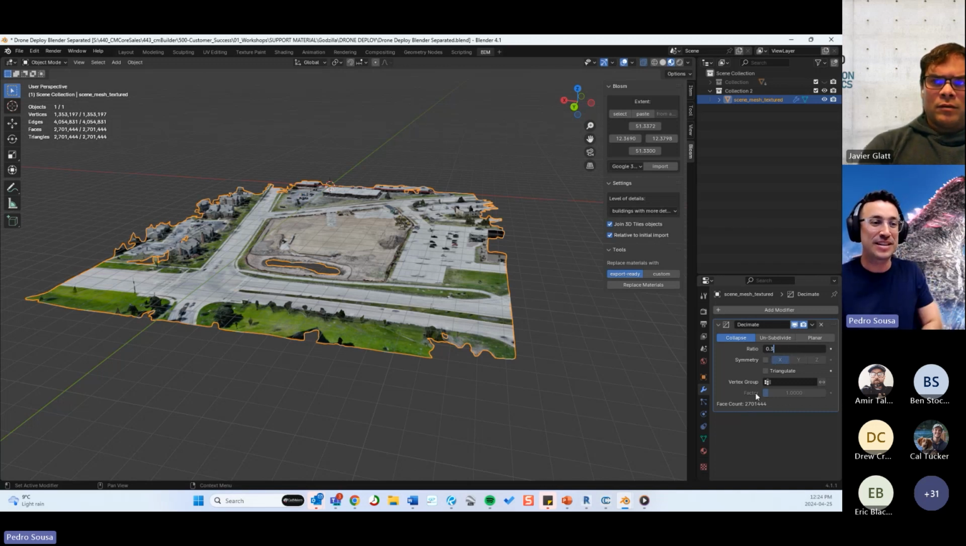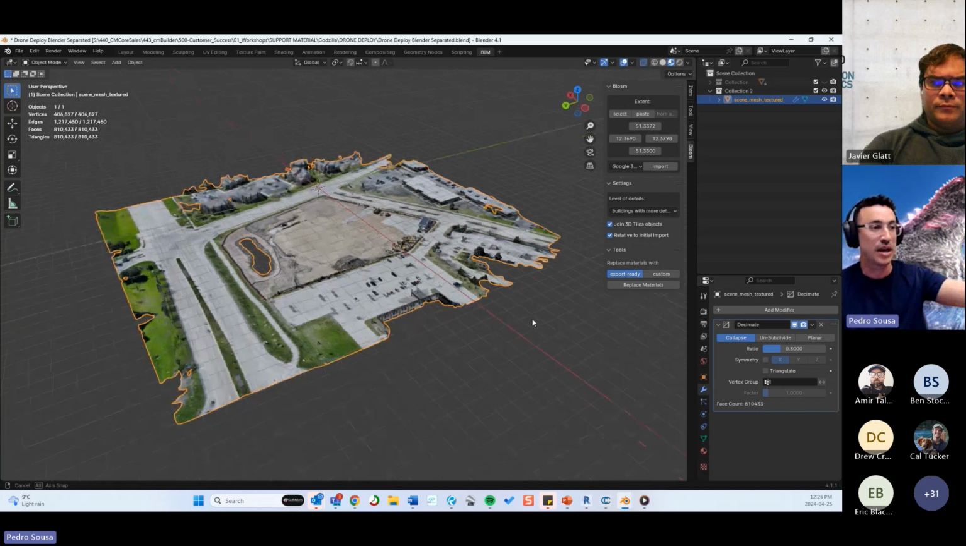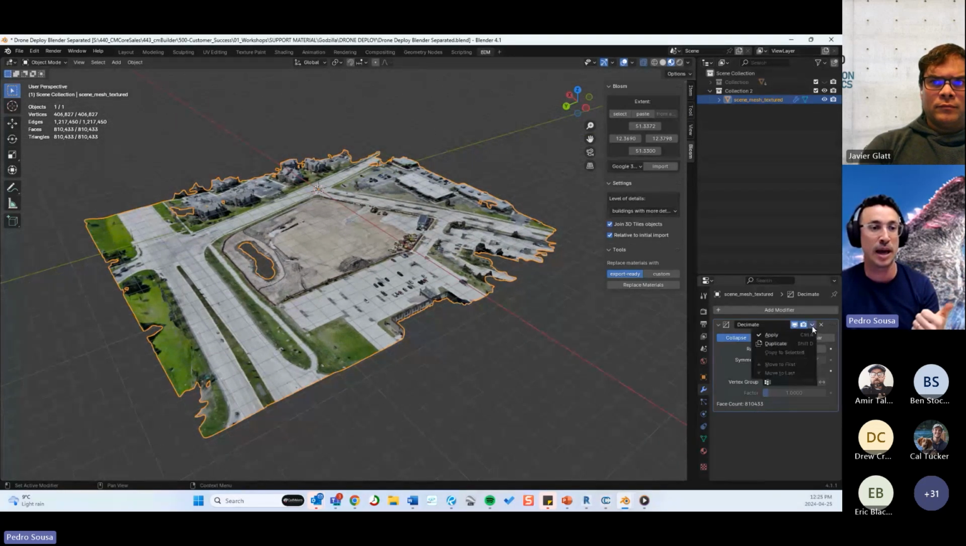But basically, every time that you add a modifier to a shape in Blender, you need to apply that modifier afterwards, right? So that modifier will stick with that shape. Okay, so let's wait for this. There you go. So yeah, the 0.3 ratio gave me now 800,000 faces on this shape. I don't know exactly how much I need for this area, but I'm just going to apply this modifier to this shape, and this shape will stick with the resolution that we have created for it.